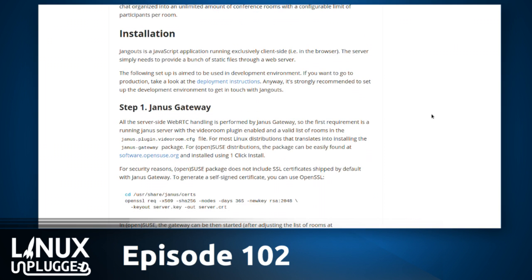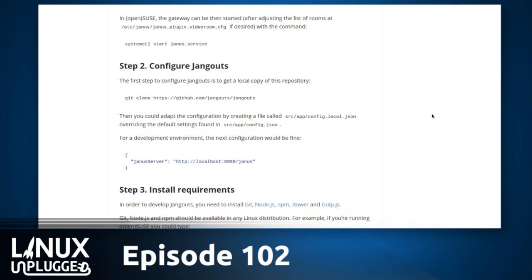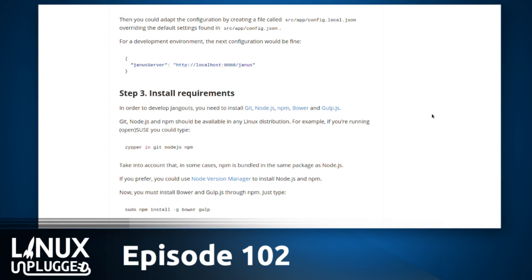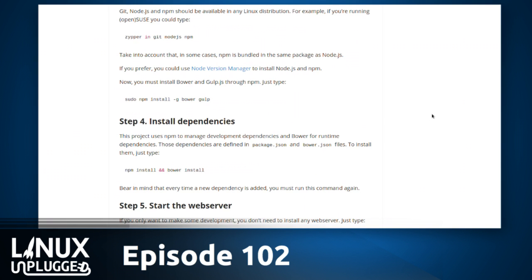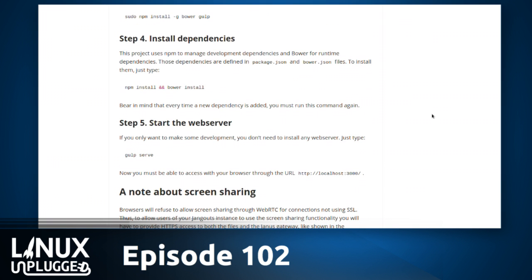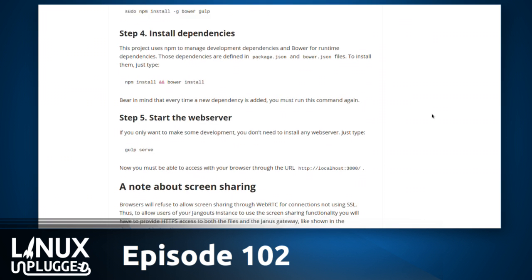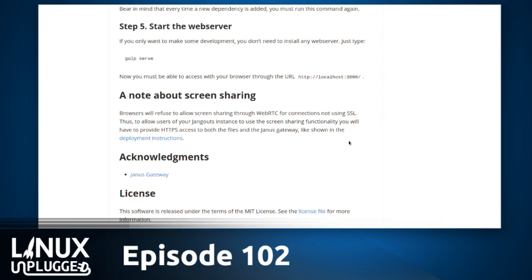You have to have a Janus Gateway set up. Then you configure Jangouts by checking it out from their Git server, and then you install the required things like Node.js and NPM. Then you get the Node.js server started and you're up and running. Okay, so it's definitely more work than Hangouts. So what do I get for... Yeah, your own self-hosted Hangouts.